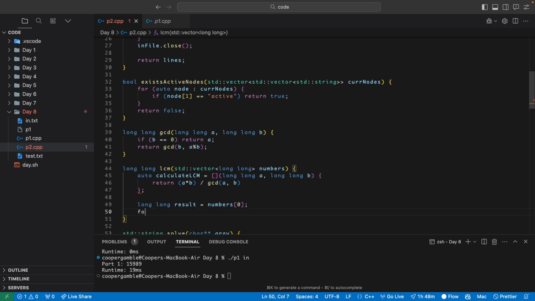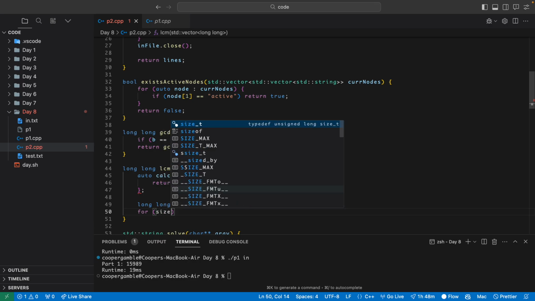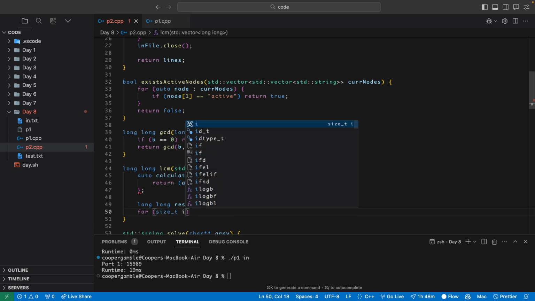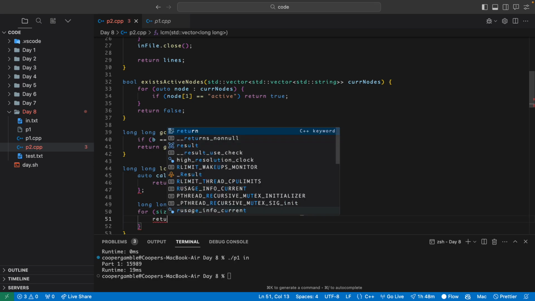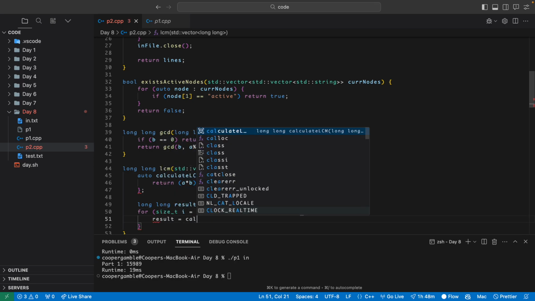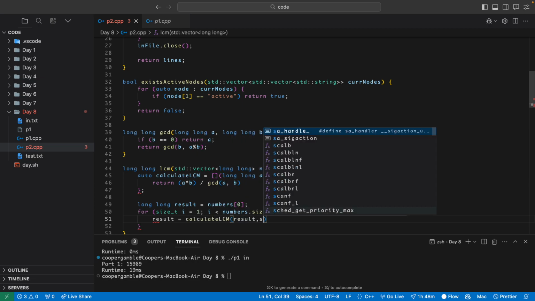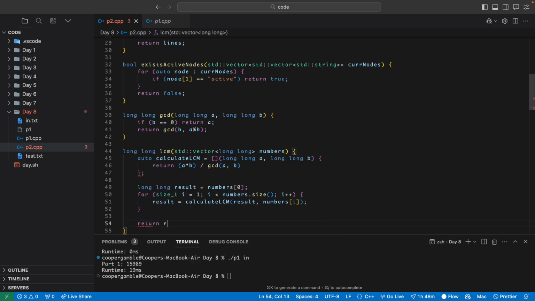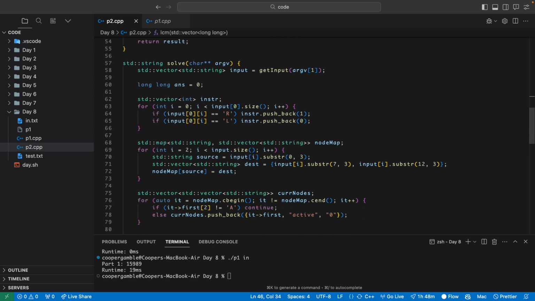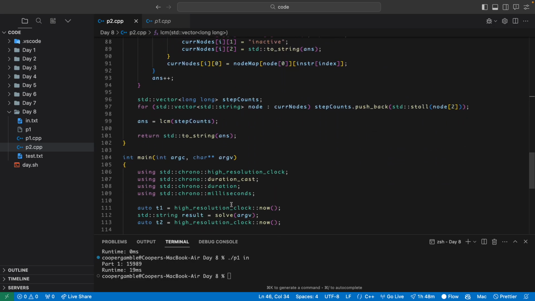And then we will iterate through the numbers vector. I is less than numbers dot size. I spelled numbers wrong. Numbers dot size, I plus plus. We will say result is equal to calculate LCM of result and numbers I. And then we can just return result. So return result, and that looks good. All right, I need a semicolon. Okay, wonderful. And I'm pretty sure that should be all we need.